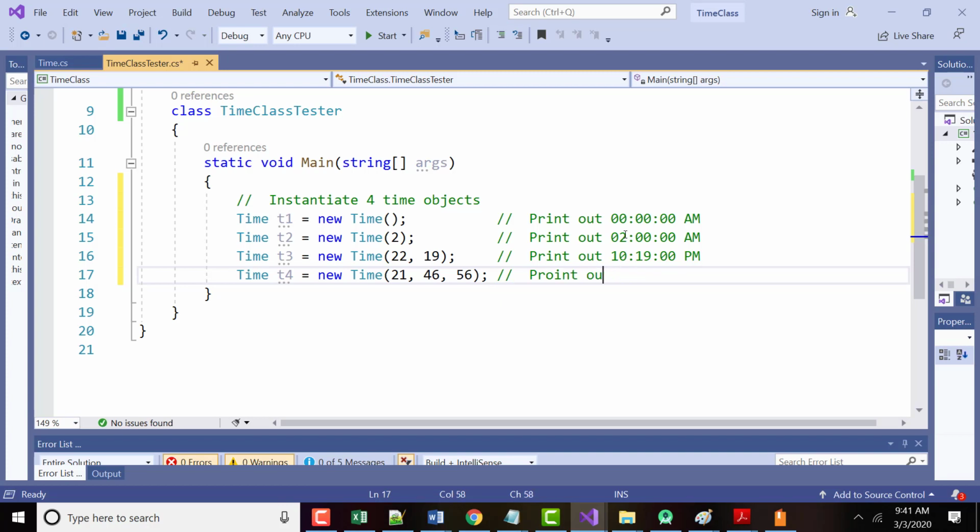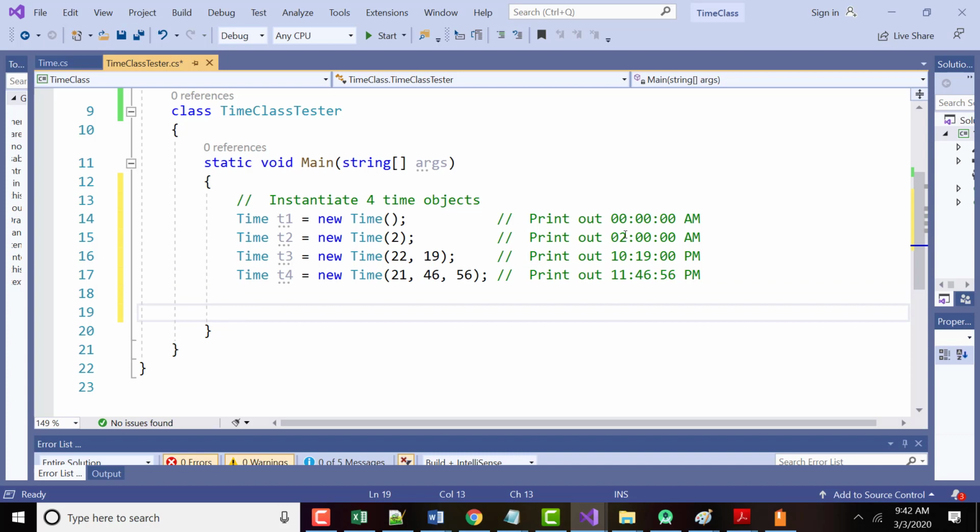So that should print out 11, not print out 11, 46, 56 p.m. Now look up on the screen. Go ahead and type that in. But when you get done, please look up on the screen and tell me whether or not that makes sense.